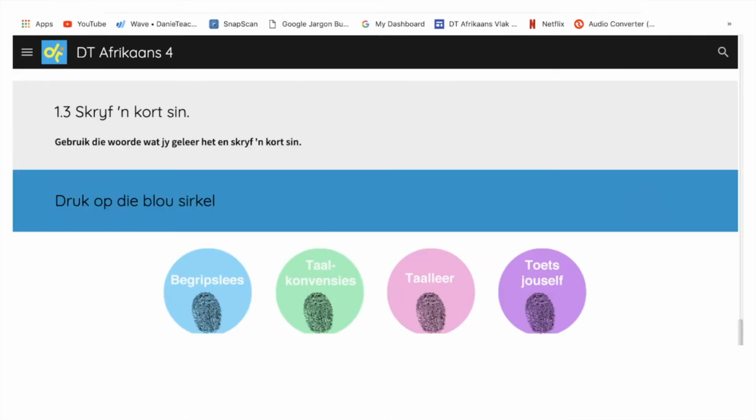And at the bottom there by 1.3, you can see writing, skryf 'n sin. We need to start at level 4 with them writing their own sentences. Doesn't matter if it's short. If it's "ek sit op die stoel", that's fine. Let them start writing any sentence, so that they can start building their confidence with that.